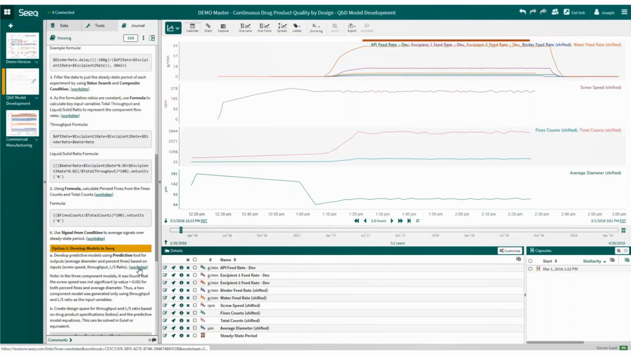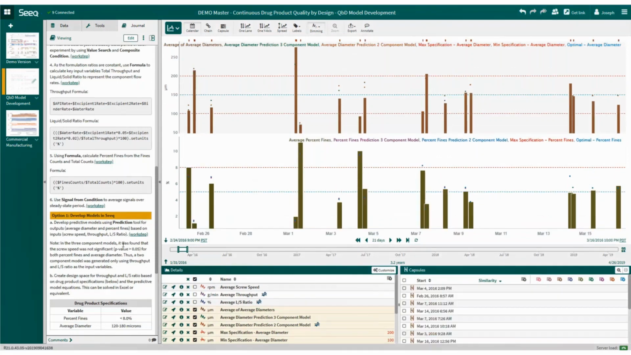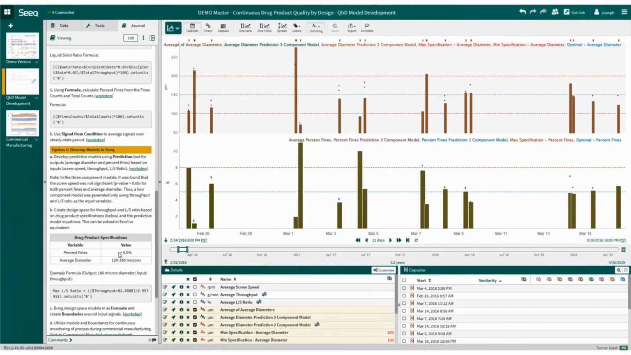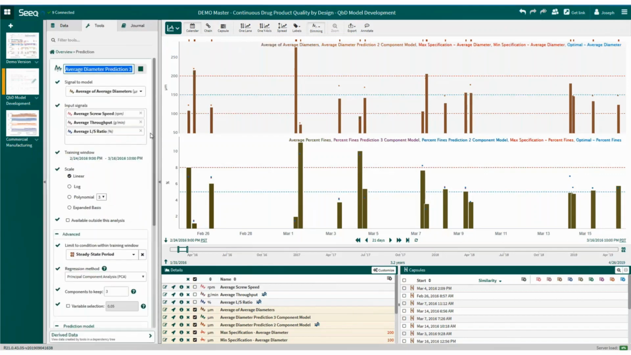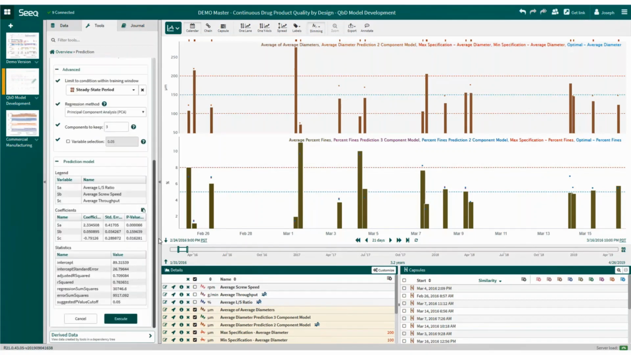Now, once we have this data isolated, we can develop this model. In that prediction tool that we've shown before, we can create those multivariate models. In this case, we created models for the fine counts, the percentage of fines, and the average diameter. You can see the drug product specifications over there in the journal. What we wanted to do was determine which parameters going into that would affect those quality parameters. In this case, we used screw speed, throughput, and liquid to solid ratio, which are all calculated variables, in this model. You can see that the screw speed was actually not significant in this model. The p-value was greater than 0.05.